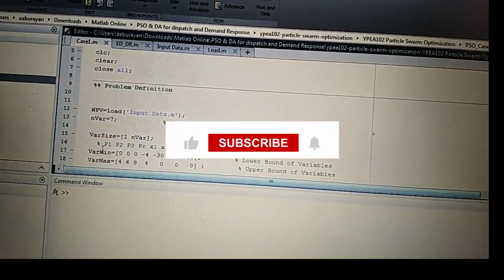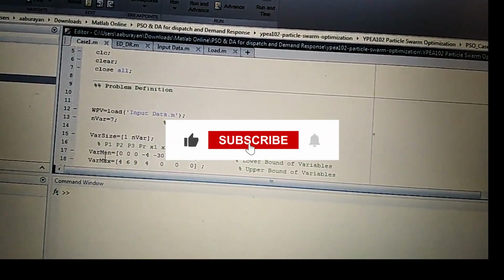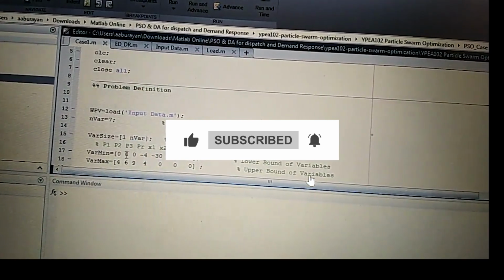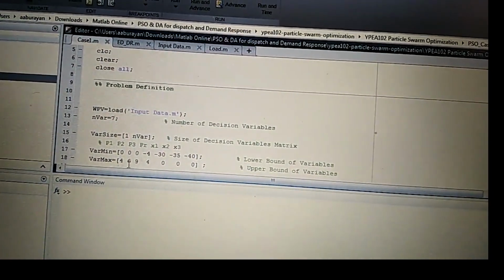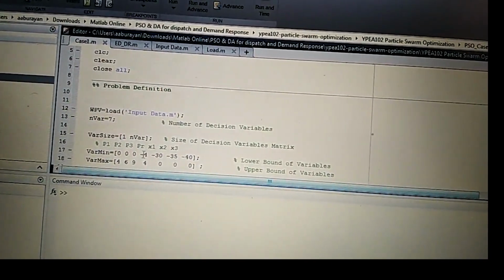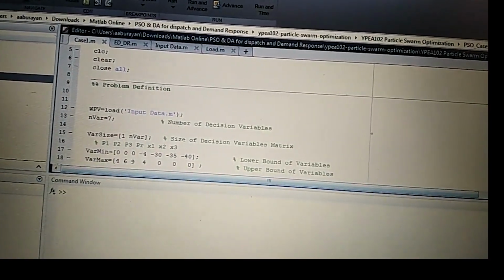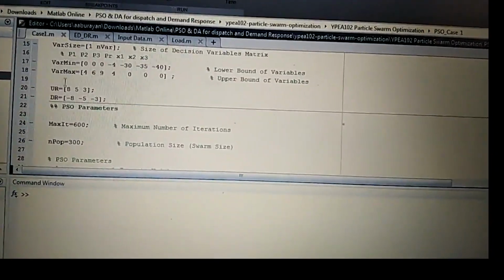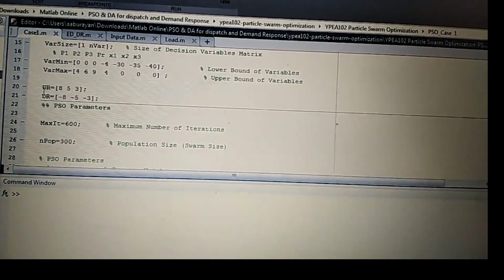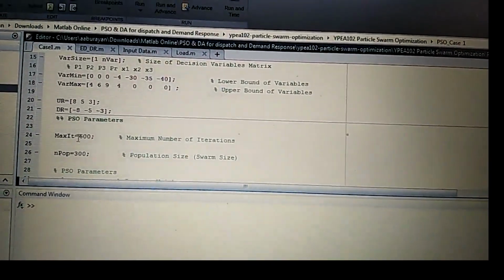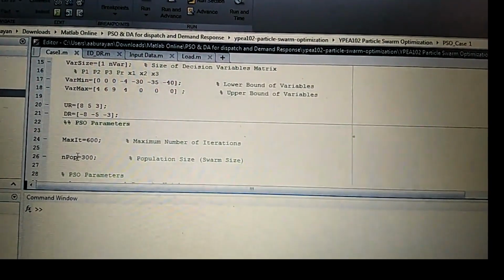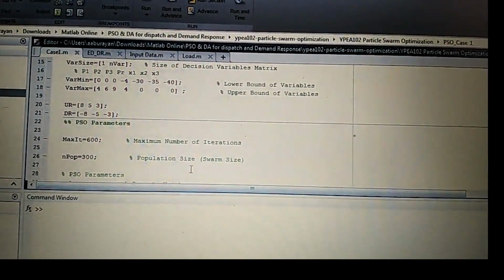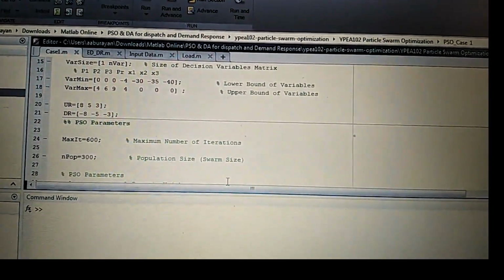After that, we define the minimum for each decision variable, or each generation, and the maximum for each generation and customer. We define these maximum and minimum regions. Also, we define the upper ramp and down ramp for each generation, the maximum number of iterations, 600, and the population size, or swarm, 300.